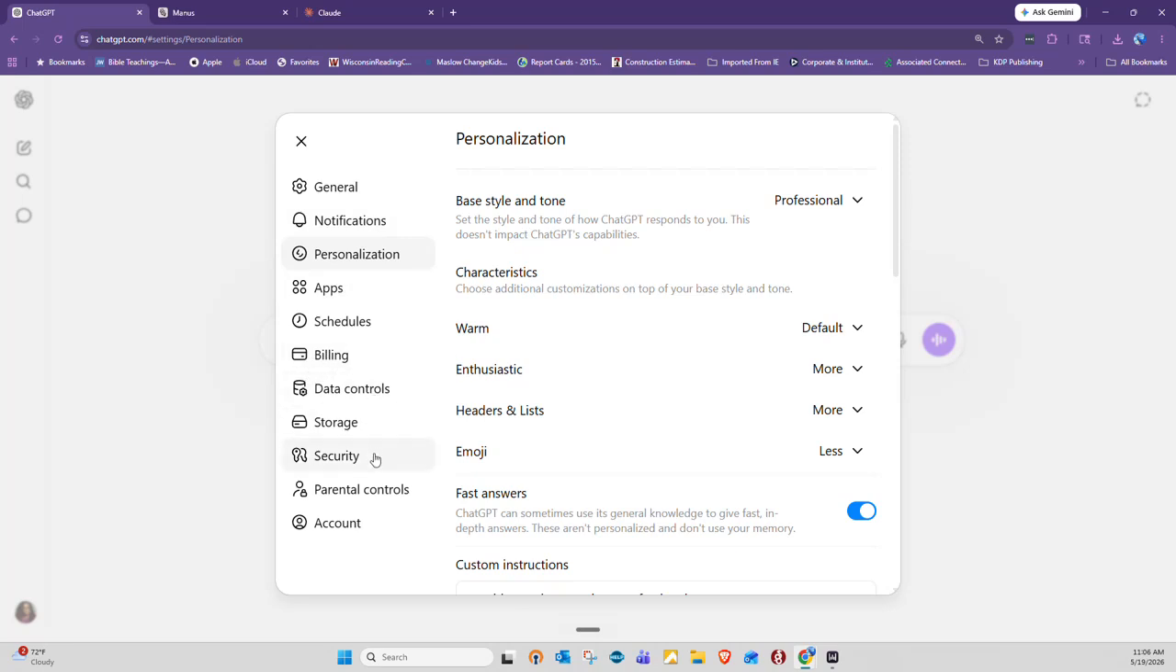Data controls, storage, security, parental controls, because I do have my children on my ChatGPT, so I can monitor what they're currently doing. So that's a cool function as well. But back to what we really want to talk about. I want you to start personalizing, right? Do you know your personality style, how you actually speak, and whatnot?